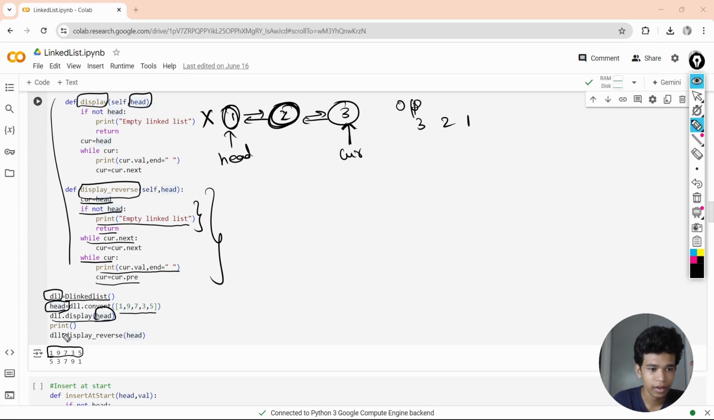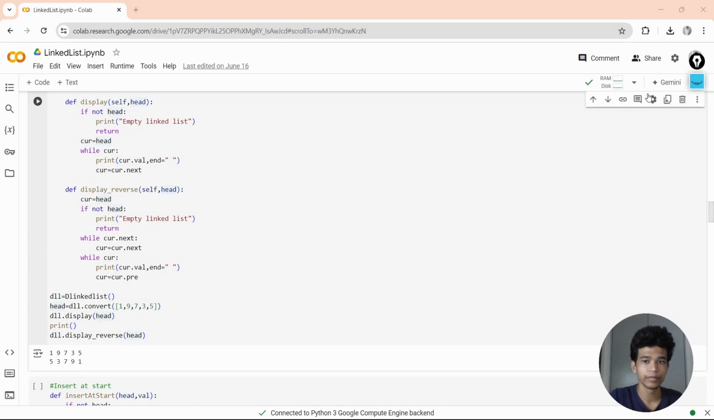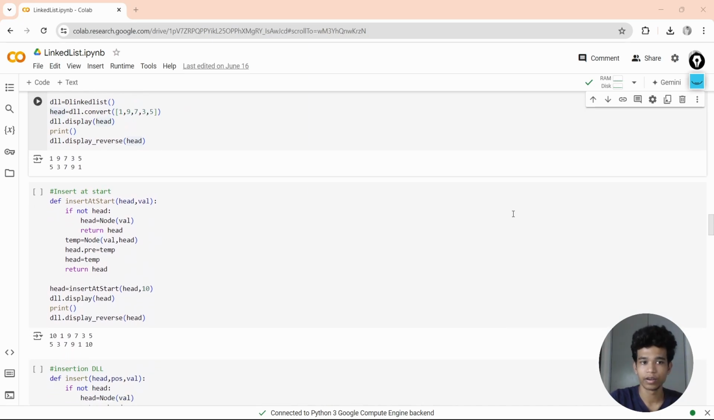Now print of empty string, it will take you to the next line. Now DLL.display reverse of head. So we are displaying in reverse order. This function will be executed, right? So this is my output. Can you understand till now? Yes. Now it's time to see the insertion operation.